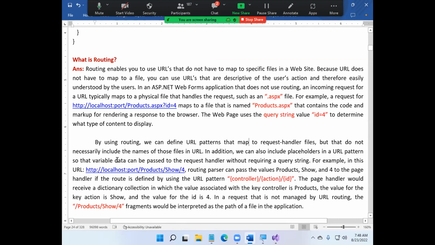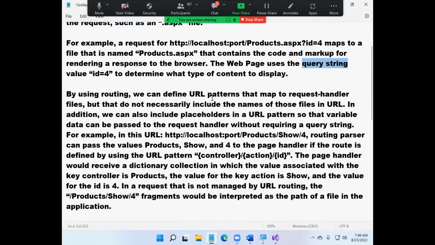Next. By using routing, we can define URL patterns that map to request handler files, but that do not necessarily include the names of those files in the URL. We don't require the names of the files in the URL. In addition, we can also include placeholders in the URL pattern so that variable data can be passed to the request handler without requiring a query string. For example, this is the URL. The routing parser can pass the values products, show, and 4 to the page handler if the route is defined using the URL pattern. Yeah, the route is already defined in this URL pattern.